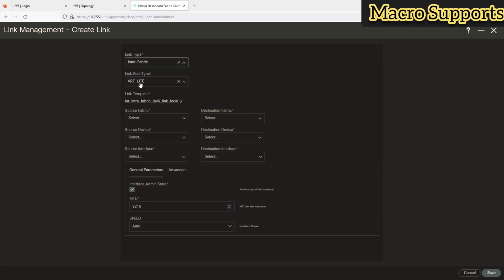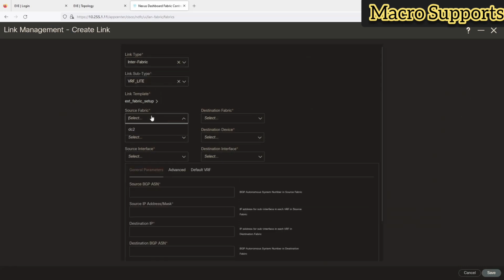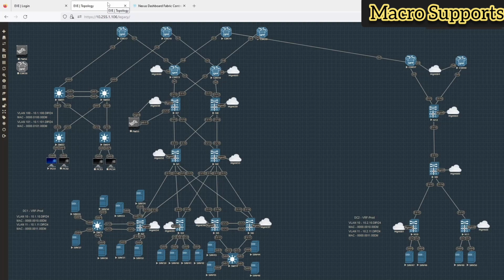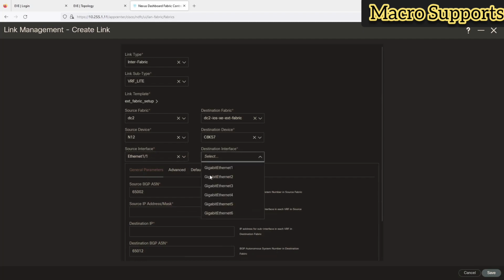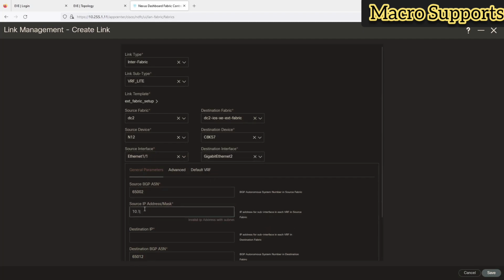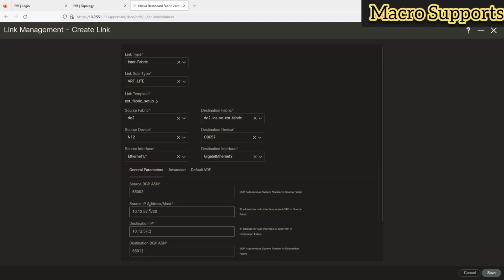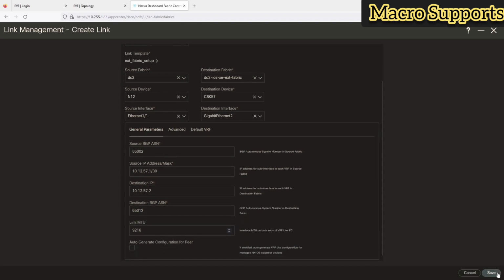I'm going to go interfabric, VRF Lite, source fabric is DC2, destination fabric is DC2 IOS XE, source device is going to be N12, destination device is cat8k57, source interface is going to be E1/1, into gig 2. So it'll be E1/1 to gig 2. It's going to be 10.12.57.1/30 to 10.12.57.2. And then we're going to go ahead and click on save.